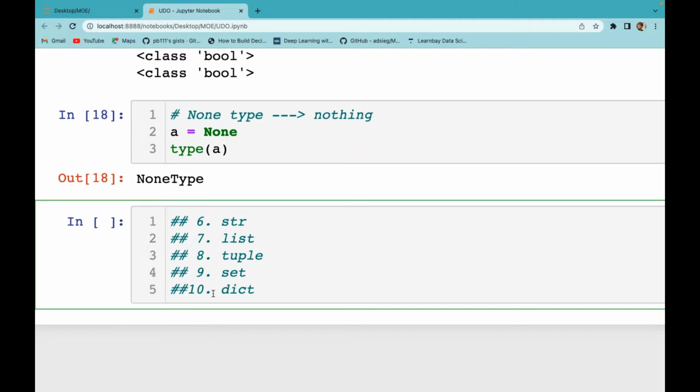That's the reason, because of these 10 data types, the last 5 data types are very important. So those things will continue in tomorrow's session.